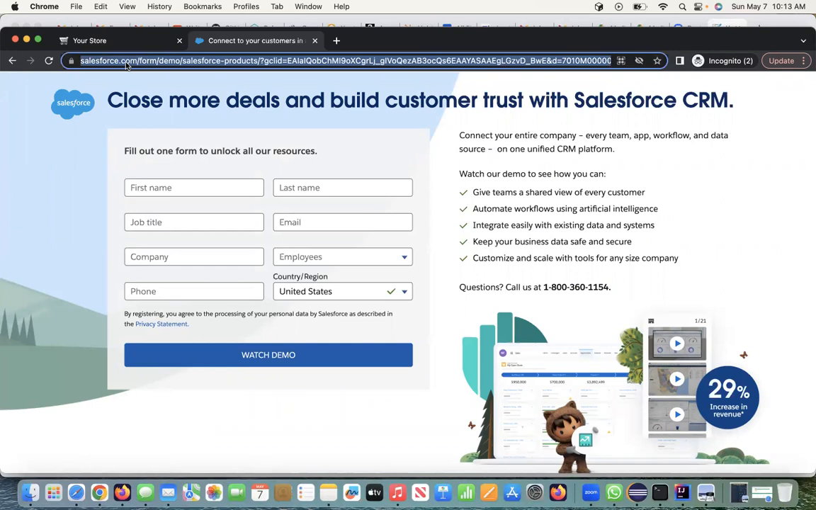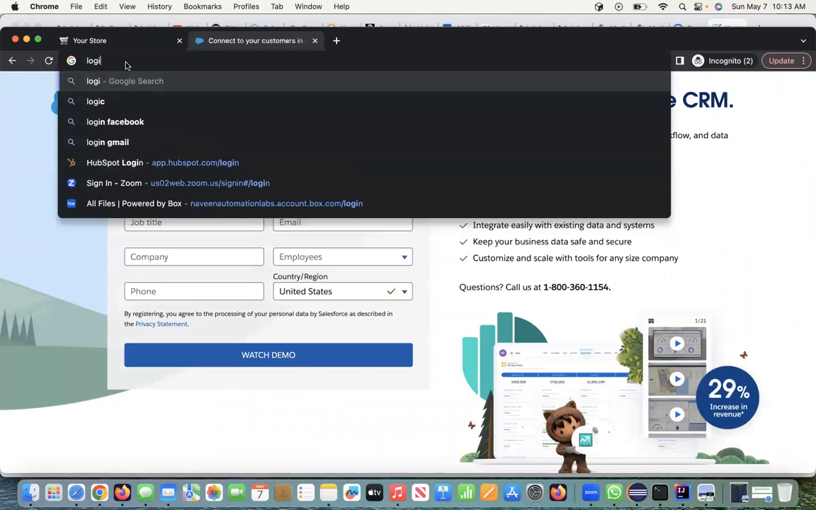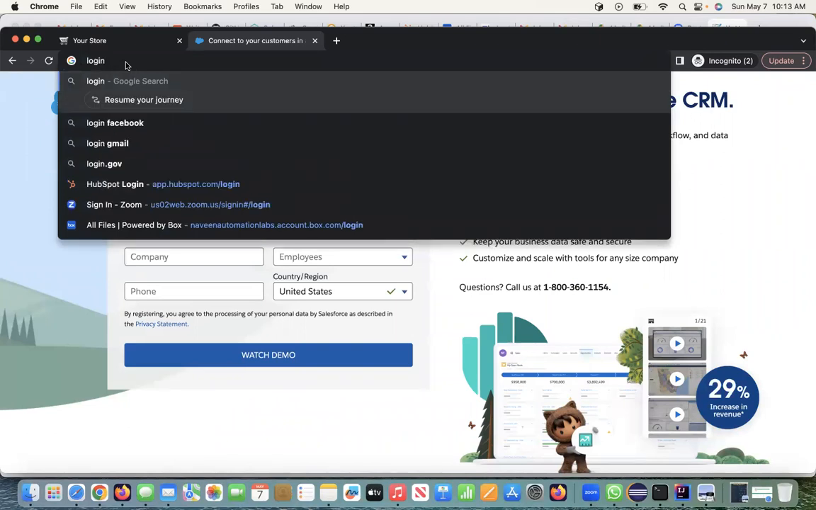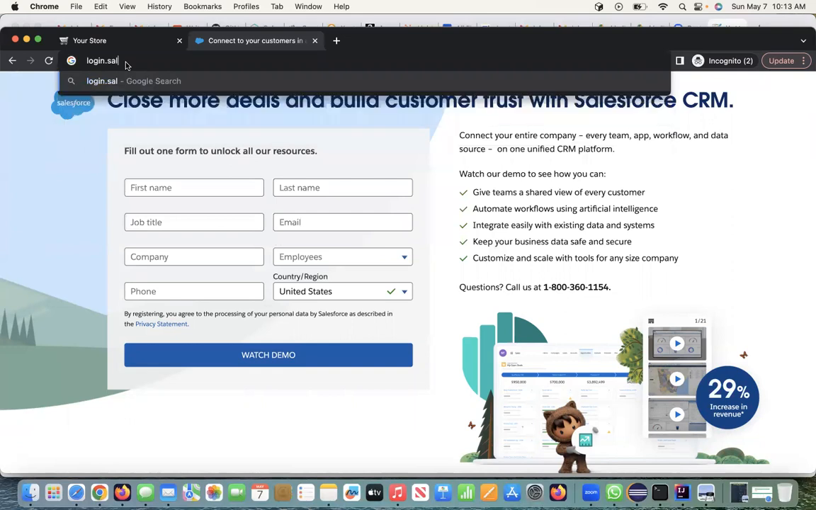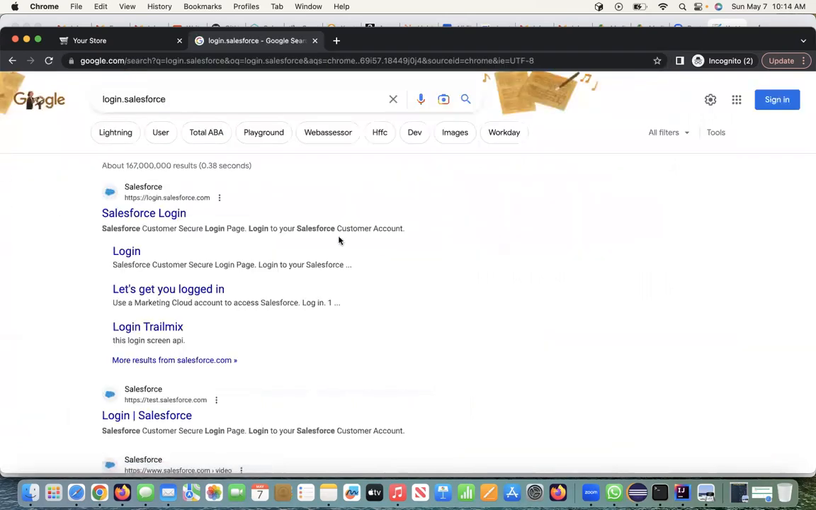Or maybe I'm just typing directly to the URL. Login. That Salesforce application. Okay, login dot Salesforce maybe. Yeah. Okay, this one.